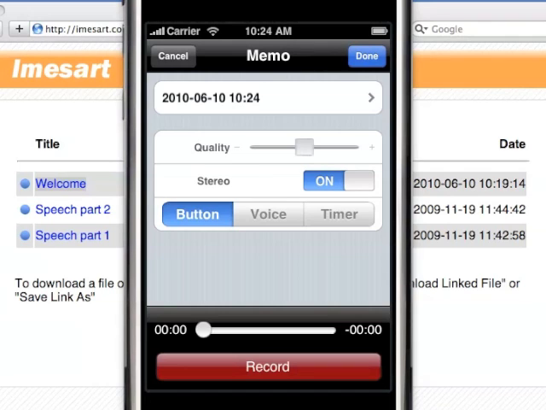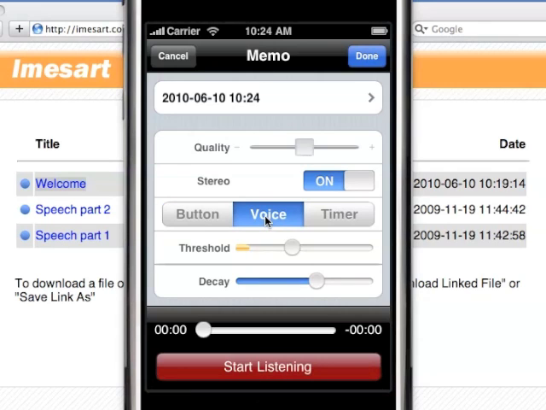Now, say you want to record only when there's something to record, and silence is usually not something you want to record. For that, we'll select Voice Activated Recording. A sound meter appears, and you choose the level of sound which will start the recording. You can also choose how long the sound level can stay under the threshold without stopping the recording.